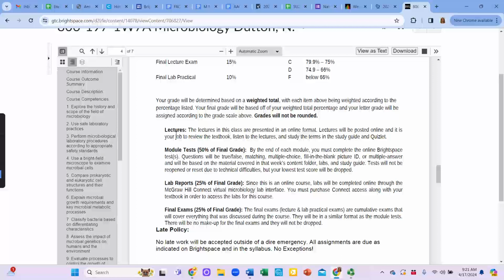Lectures are presented asynchronously online. Then there are module tests that go with the lecture and the lab content that was presented. Lab reports are going to be completed through McGraw-Hill Connect virtual biology labs, and that McGraw-Hill Connect comes with your textbook access. If you purchase access to the textbook, you're also going to get access to those labs. You want to make sure you purchase both of them together, because if you purchase the textbook and then separately purchase Connect, it is going to cost a little bit more. And then there are two final exams, a final lecture exam and a final lab exam, that are cumulative.